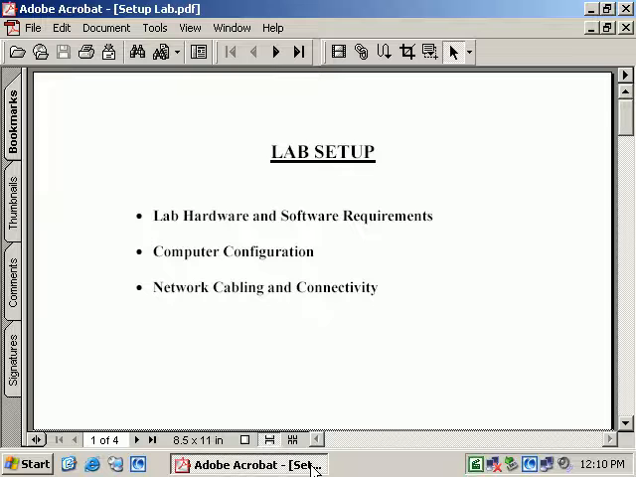In this video, I will be covering three topics: the lab hardware and software requirements, the computer configuration, and network cabling and connectivity. Let's first start with the lab hardware and software requirements.